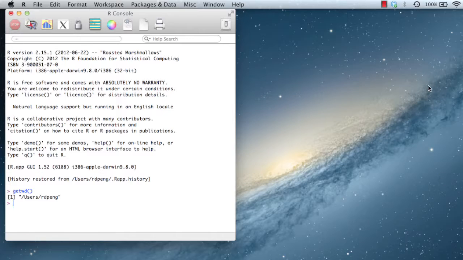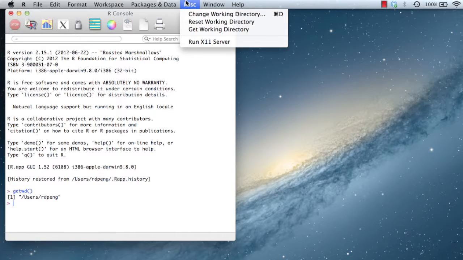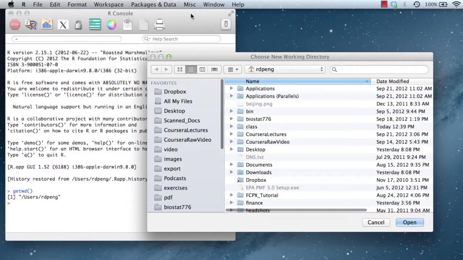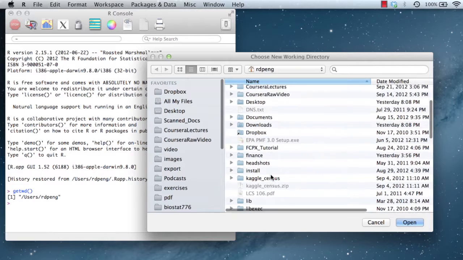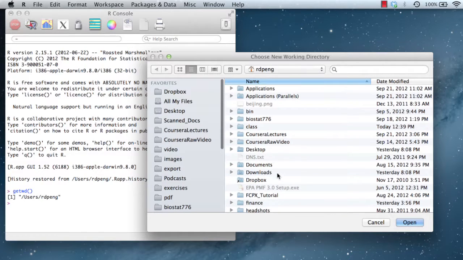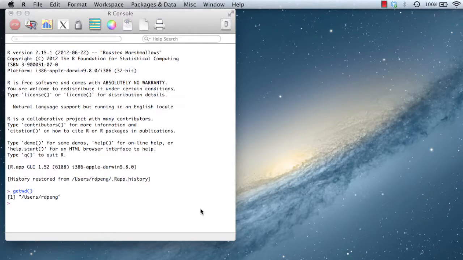So for example, I can go to the Misc menu here and choose Change Working Directory. I can choose one of these directories to be my working directory. Now, before I go, the first thing I want to mention actually is that if you want to read a file, then that file has to be in your working directory, otherwise you'll get an error.